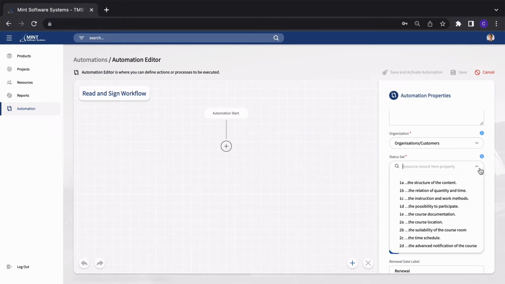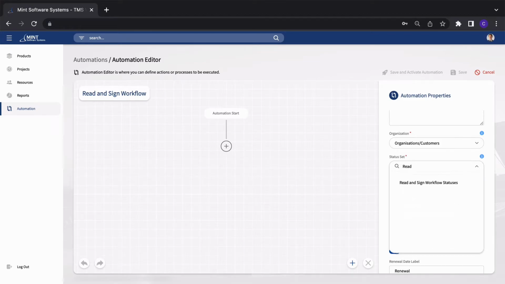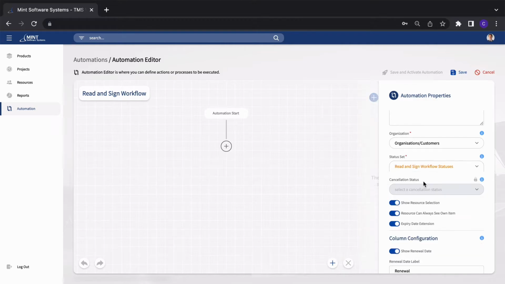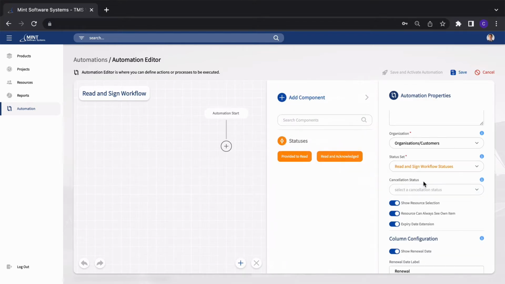Then, we're going to select the Read and Sign Workflow Statuses property using the Status Set dropdown. Keep in mind that once you select Save and Activate Automation, you will not be able to change this property set. Under the list of statuses, you'll find all the elements for the property set you created earlier. Let's double-click on the first status to be used in our workflow. In our case, it's the Provided to Read status.